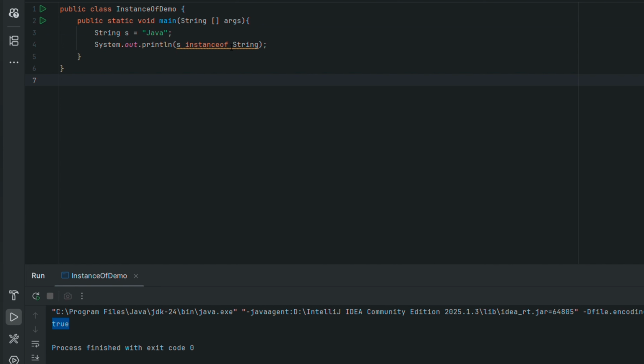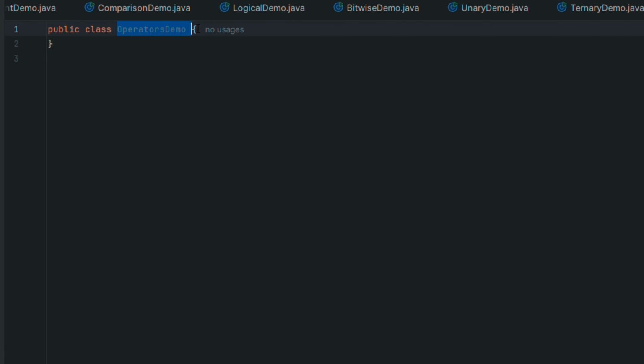If I had given instanceof Integer, then it would have returned false because String is not an instance of Integer. Let's try to understand that in a more detailed way when we go for OOPS concepts. But for now, try to understand the simple concepts like how it is printing, how it is working. Let's now use all the operators and do one coding question.